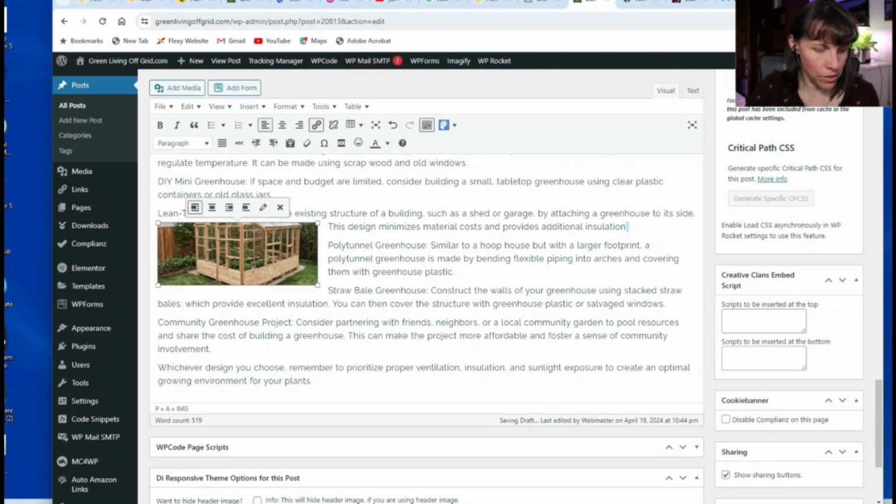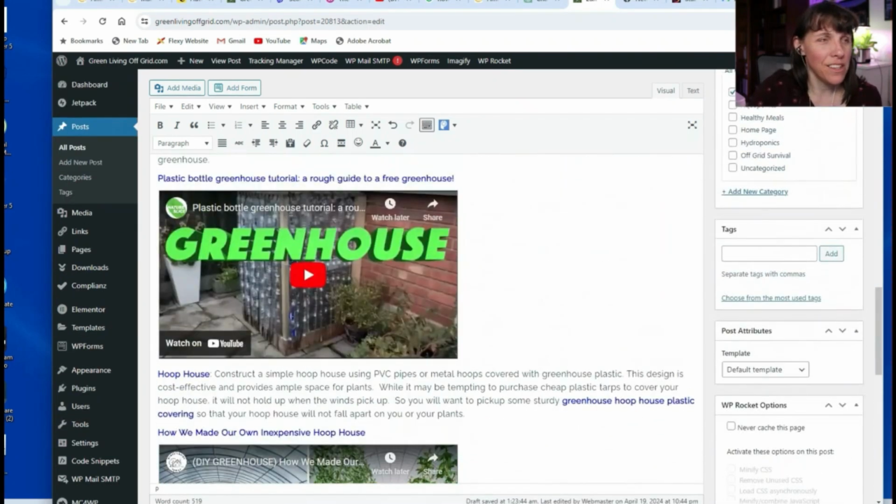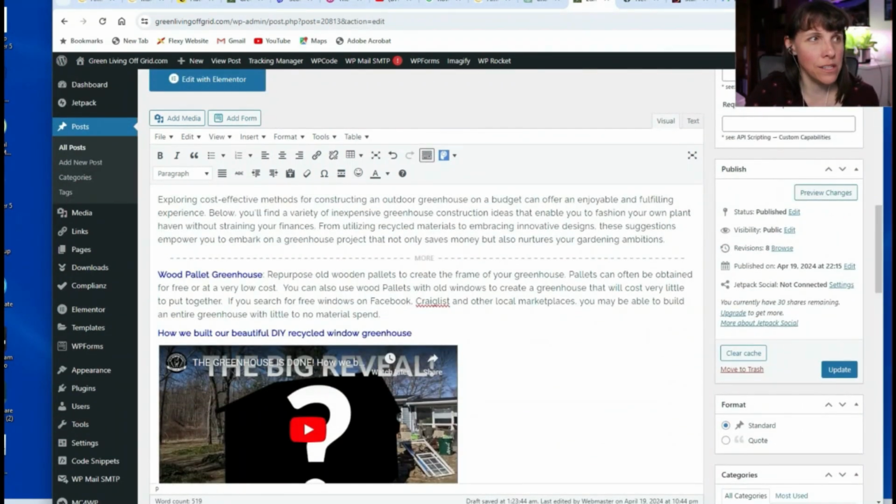So there's a lot of neat little things you can do, but I do recommend WP Rocket to put on all of your blog sites. There is a charge to it, but it's worth it because it greatly increases your page load. So there you have it. This is how I designed a blog article.